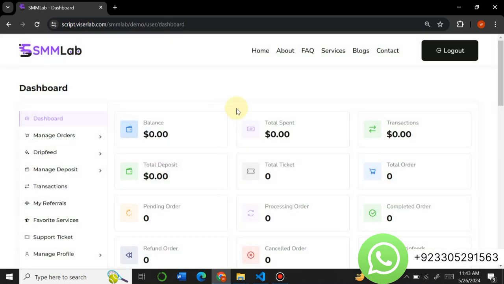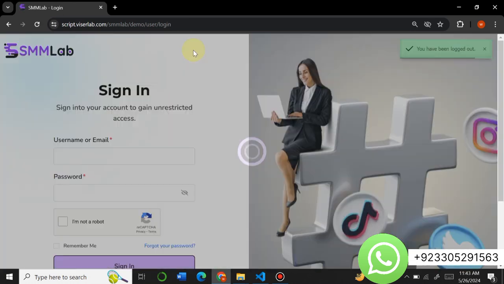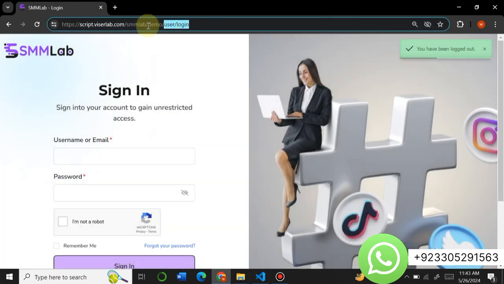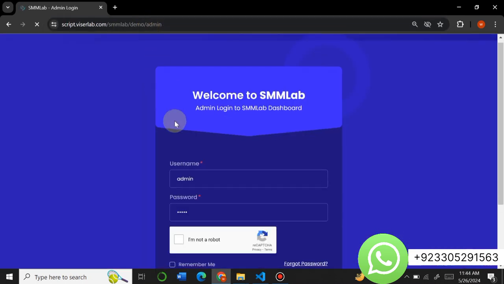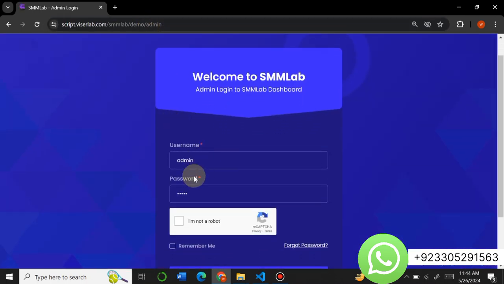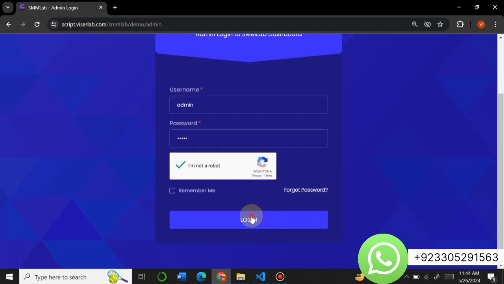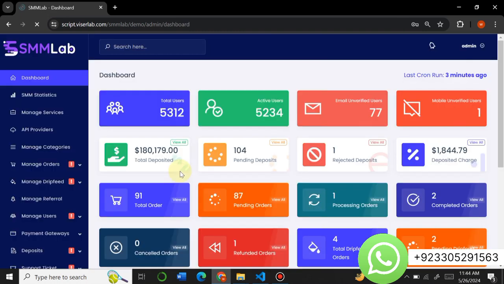Now we will log out from here, and now we will go to the admin panel of this website, and I will show you how you can control this website. So I will just go to my admin panel. Here you can see this is the admin login page, and demo details are already entered. Now when I click on I am not a robot, and when I log in, it will log me into my admin panel of this website. So viewers, this is the amazing admin panel of this website.